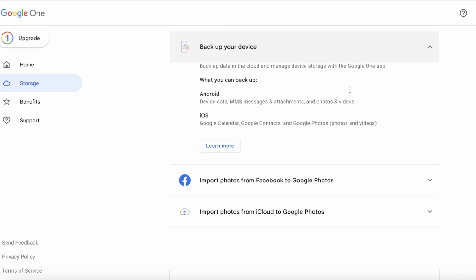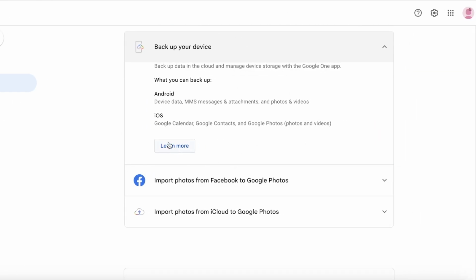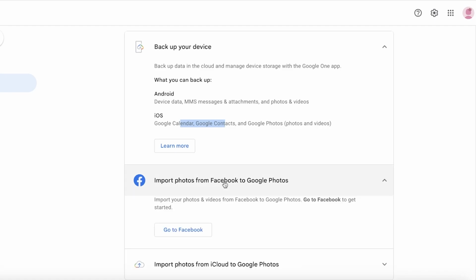Now, if you go into your storage section over here in Google One, you can click on Backup Your Device and you will see what you can back up. In iOS, you can back up your Google Calendar, contacts, photos, and videos. And on Android, you can back up your entire device data, including MMS messages, attachments, photos, and videos. So I would say that people using iOS are not going to be able to fully experience the full unlimited features of Google, but it is with a grain of salt.